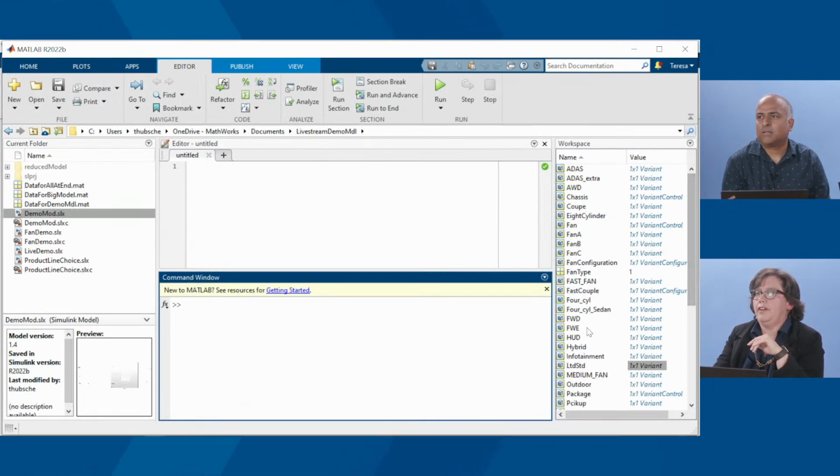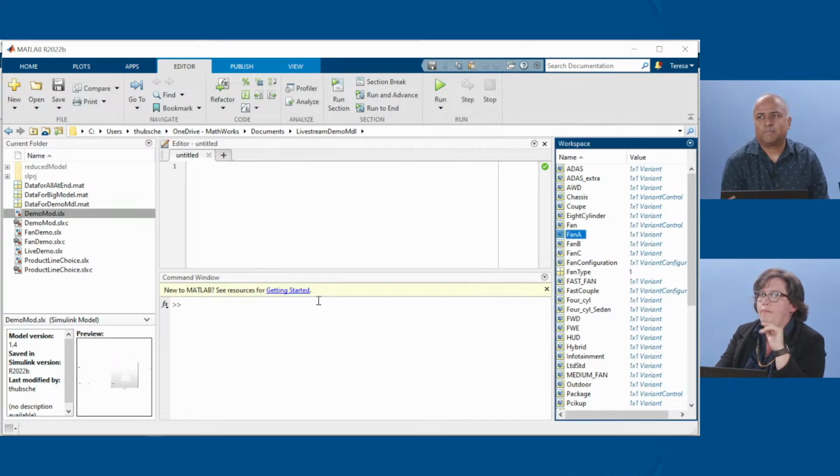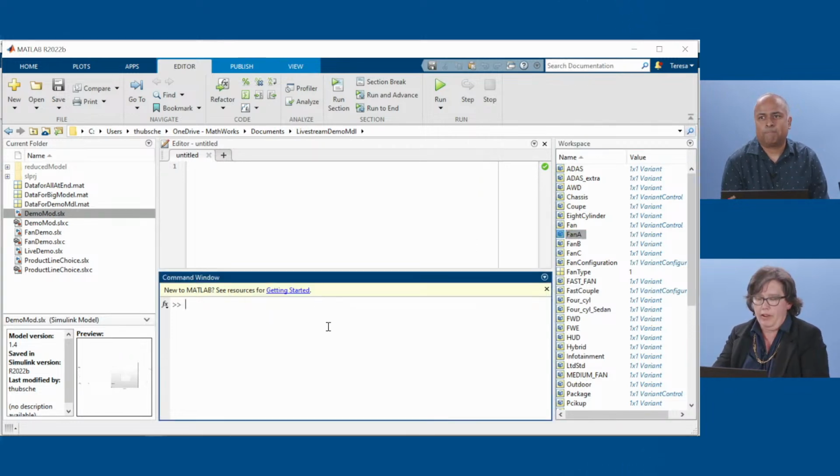What I've got here is way too much, but I could see here that I've got fan A. If I click on fan A, what I defined at that point was this. This is my Simulink.variant object that's defining that condition. So this is all set up for me, which is great. But if I want to change it to C, let's say I want to make fan type equal to 3.